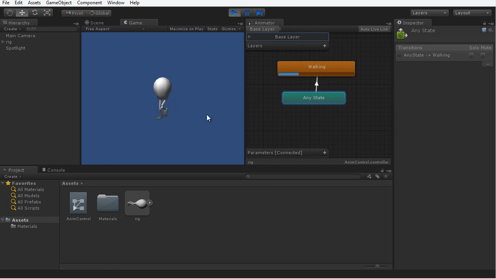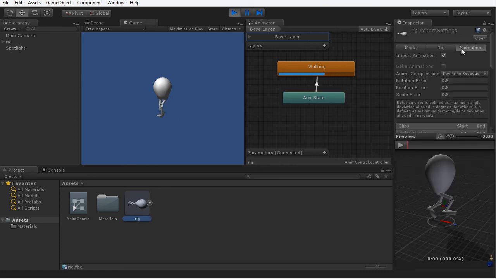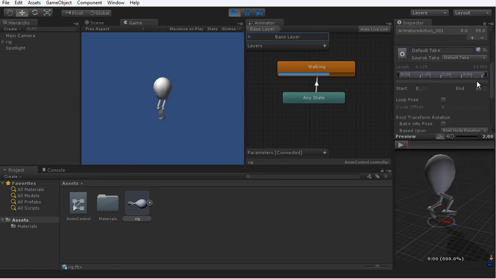Now it's not quite looping properly, maybe not quite as smoothly as I'd like, but I can go back and tweak that either in Blender, or I can select the rig mesh and just come into the animations panel and start tweaking the keyframe values here. But that really is a quick way to get up and running using Mecanim with an animated character.